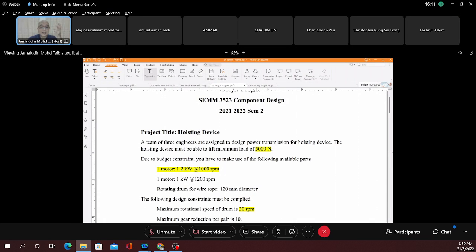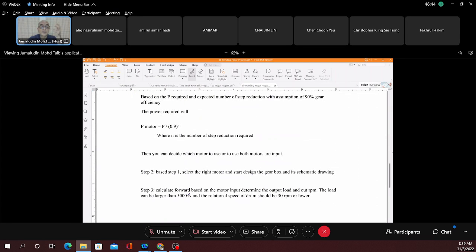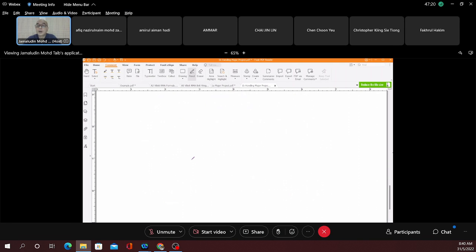If you have done that, then based on step 1, select the right motors and then start to design the box. Then you have the ratios and so on. Then step 3, you have the input motors, you have the ratio, and you forward the calculation, and you can finalize what is the load and what is the speed. It should be speed lower than 30 RPM, and the load should be larger than 5,000. It can be larger because it's going to be roughly the safety factor. I think that's about it on the major project.